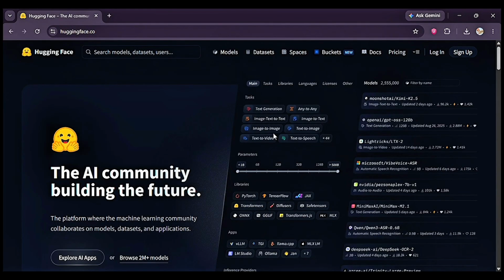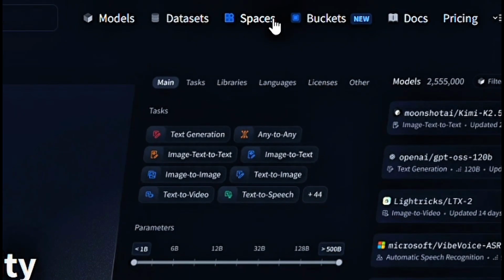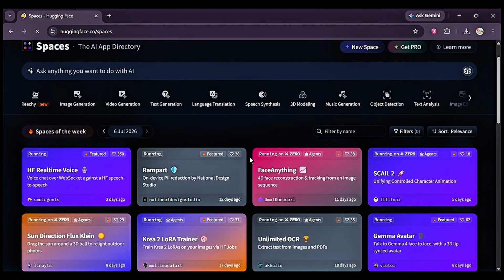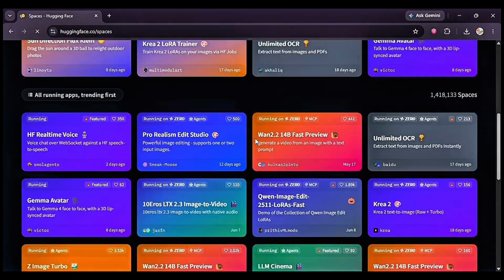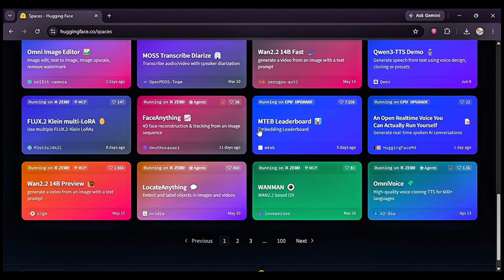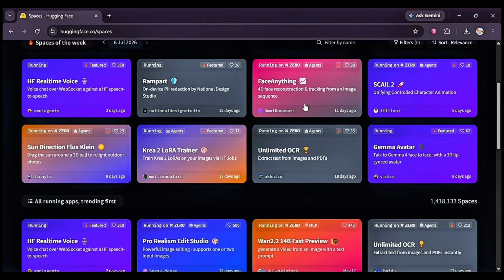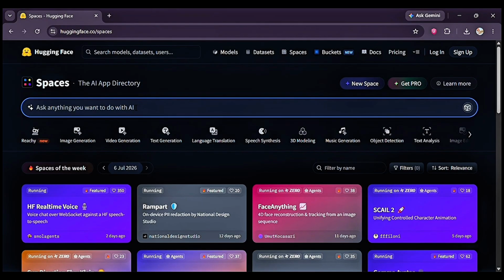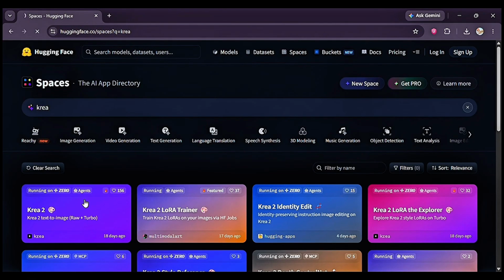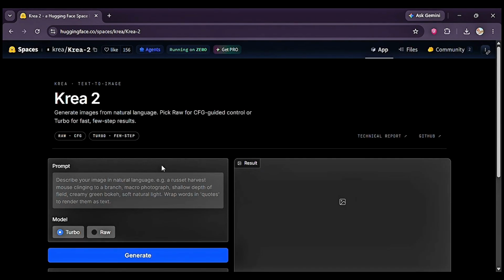From here, what you need to do is head over to the Spaces option, where you will find thousands of open source AI tools. I mean, there are so many options, from image generation to video generation and many other AI tools. To find the one we're looking for, simply go to the search box and search for Krea. You will see it as one of the first options. When you click on it, it opens a new interface where you can start creating.